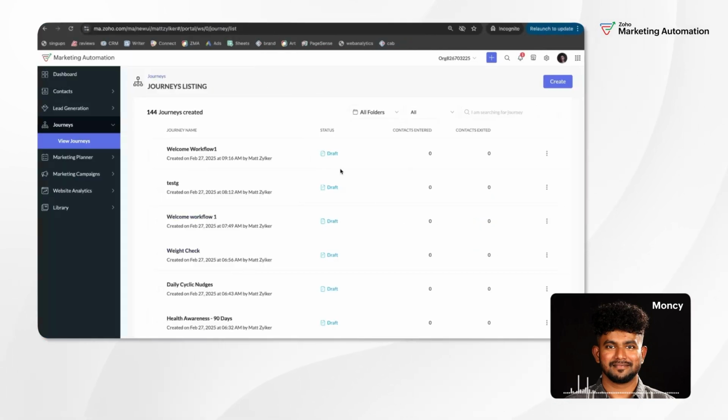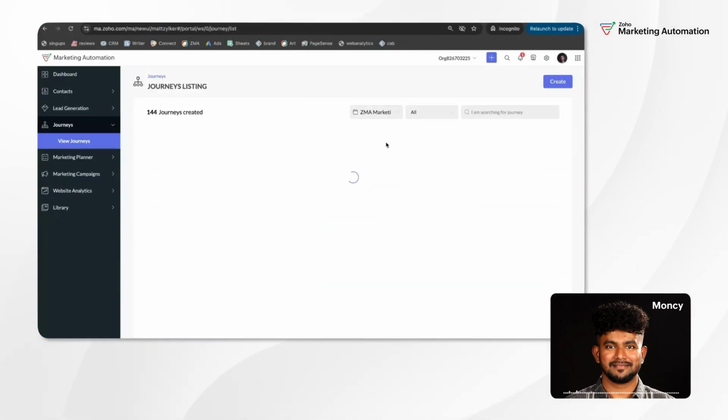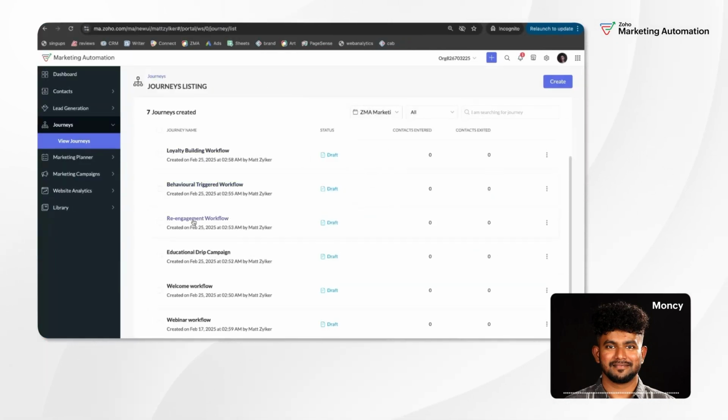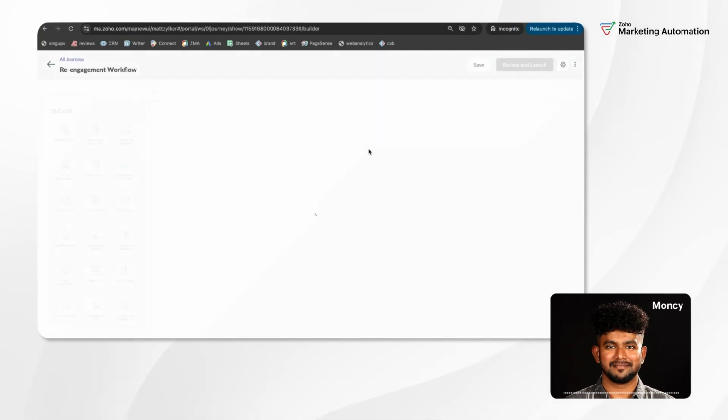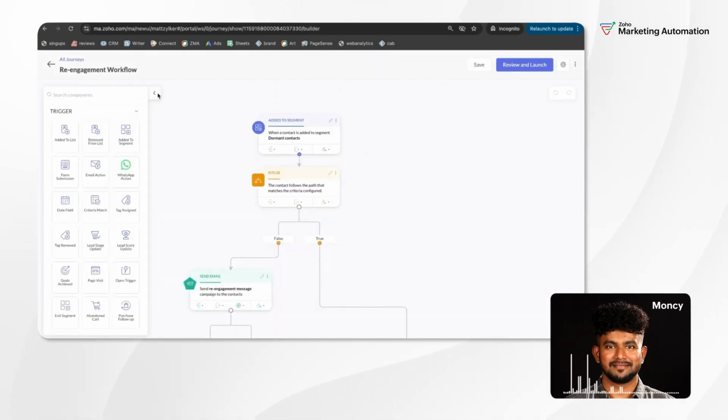So here is a workflow I'm going to use. I have set this up earlier. The re-engagement workflow will help you warm up your cold leads to hot leads, and then close these as a customer or as a loyal customer as well, right?